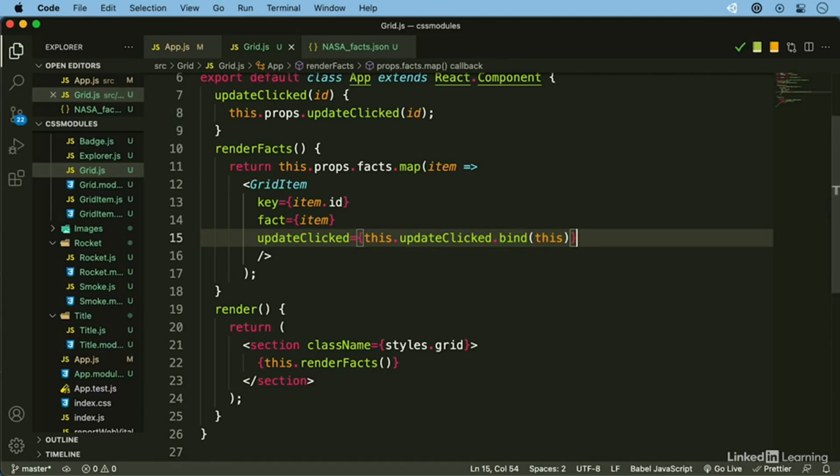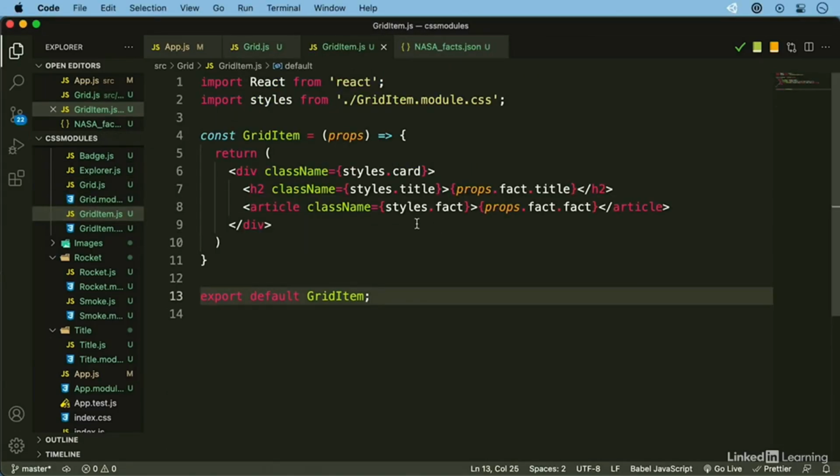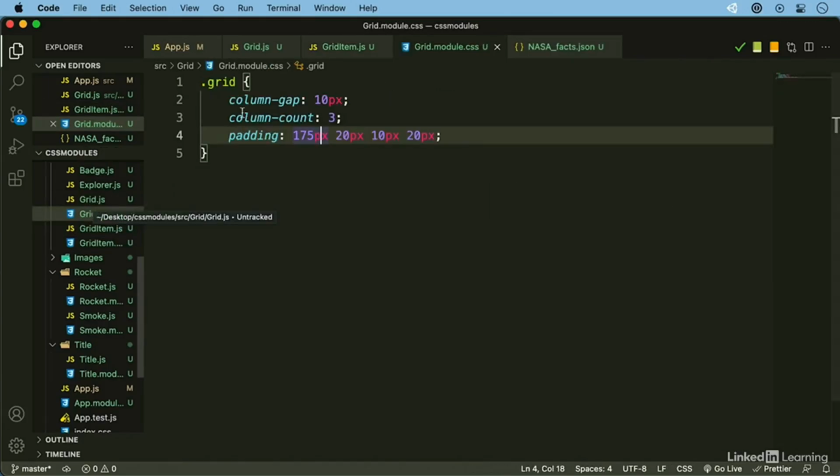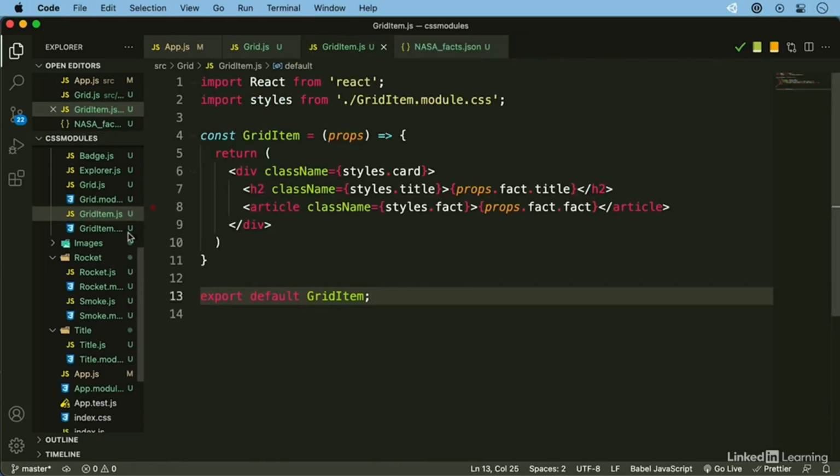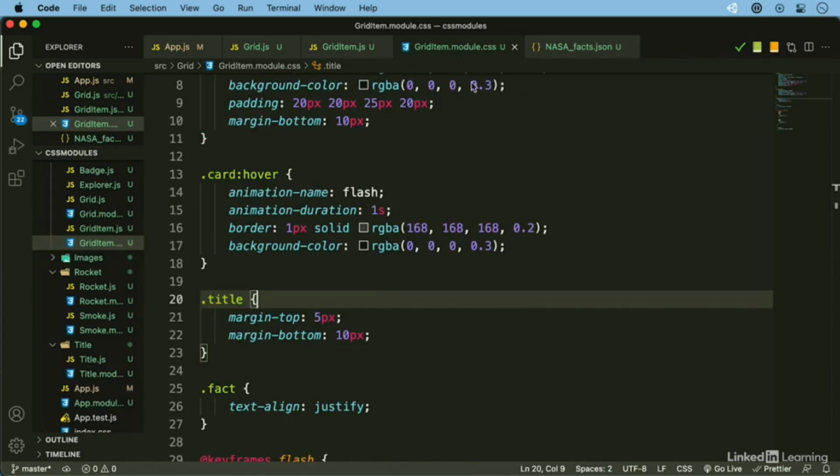So you save this, and now what we need to do is leverage that inside of the grid item. So change the styles as we click. So what I'm going to do also is to add some styles to grid item. Not this one, but grid item .module.css.